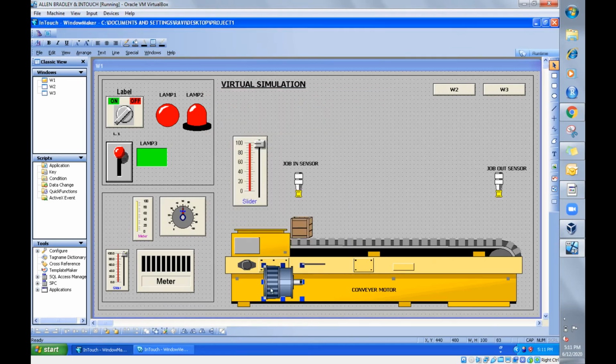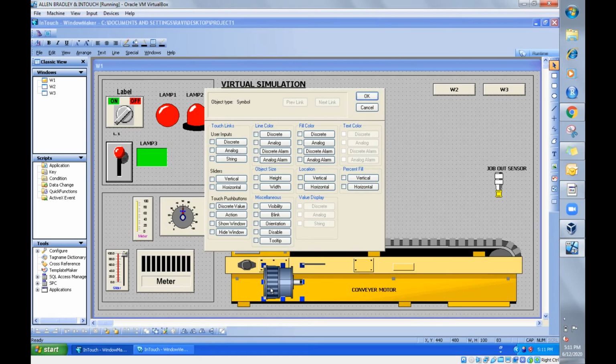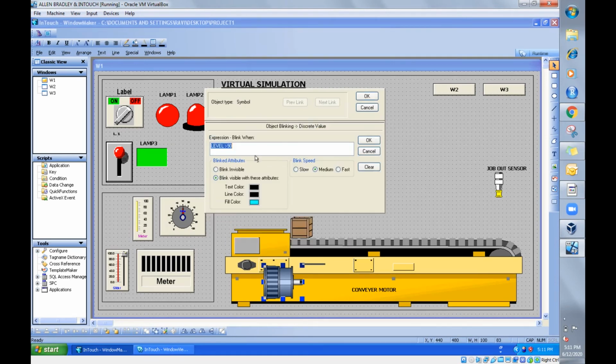Fine. And this motor also, I want to give the blinking option whenever the slider is 1 to 100. So just choose this, go for blink, choose above 1 or above 0. So above 0 means what? The box is moving, so the conveyor is running. The conveyor is running because of the motor. That time it is running. Like that you can give. Fine. So go for it.